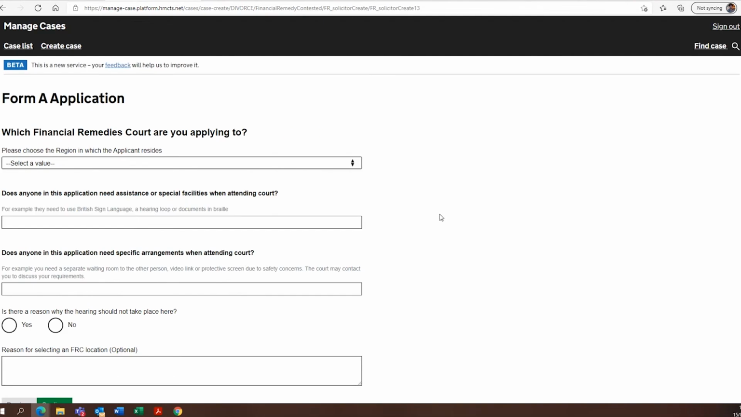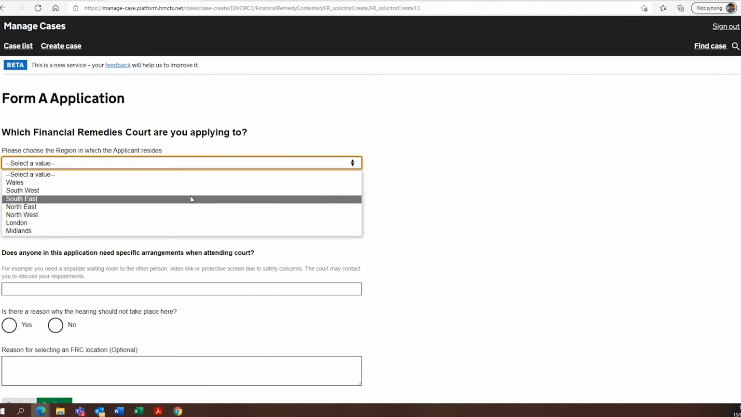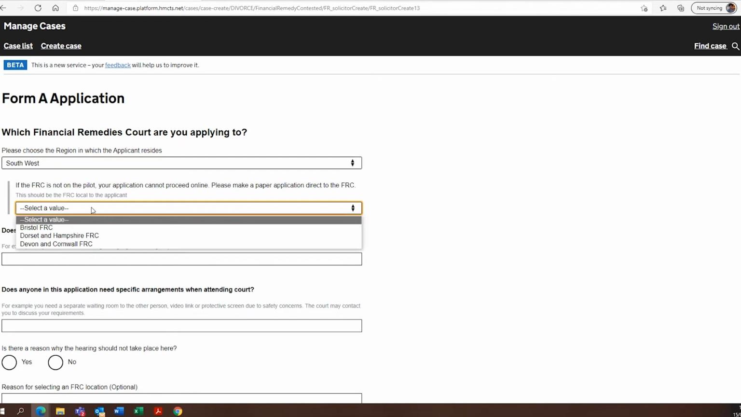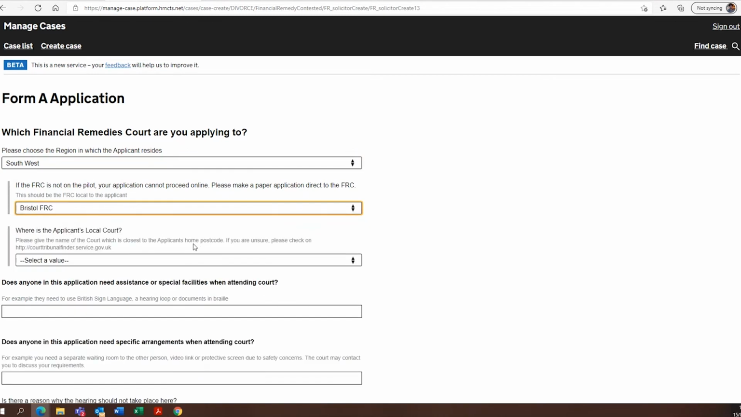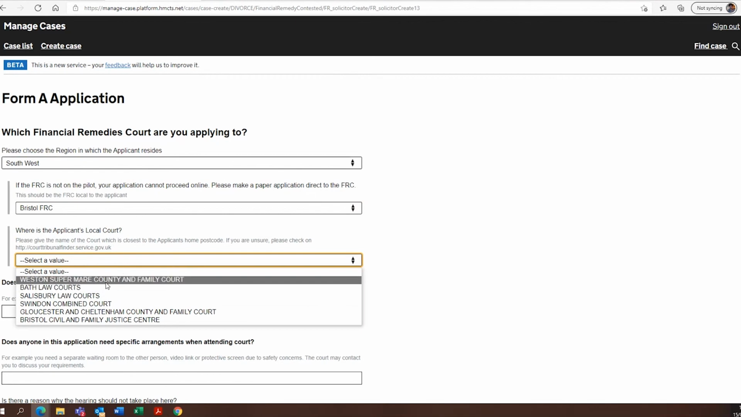At this point here, we can then select which court you wish your application to be dealt at. So select the relevant region where you are. So if you say Southwest, then select the relevant financial remedy court. Select Bristol, and this should be the court that's local to the applicant. So select the relevant court from the drop-down list.